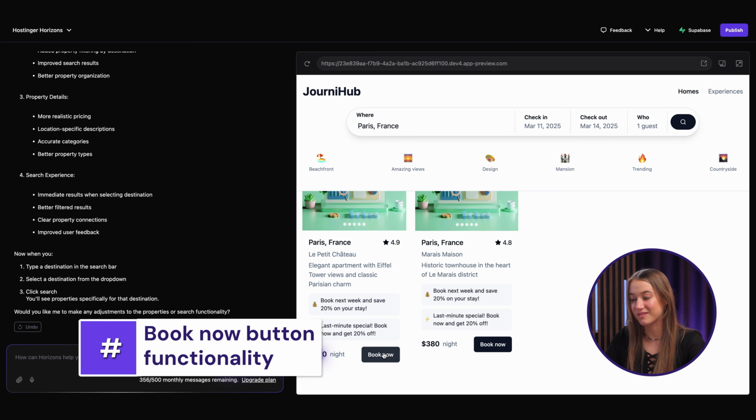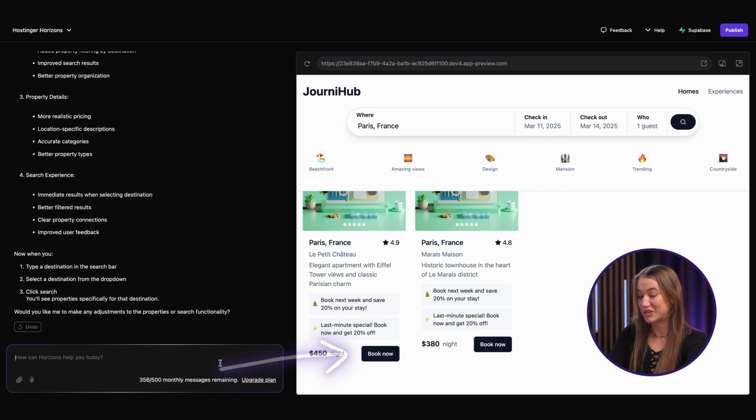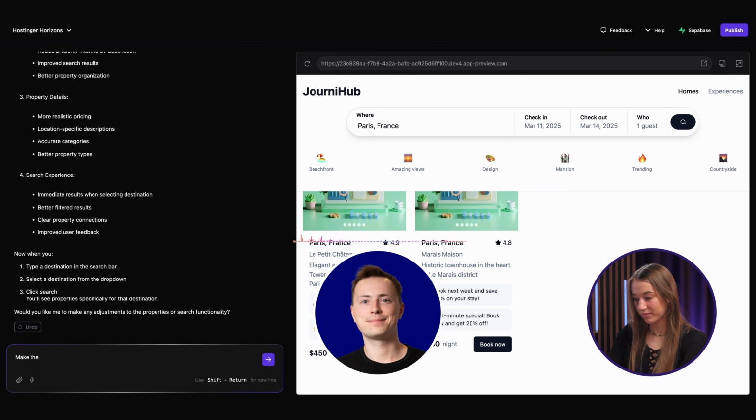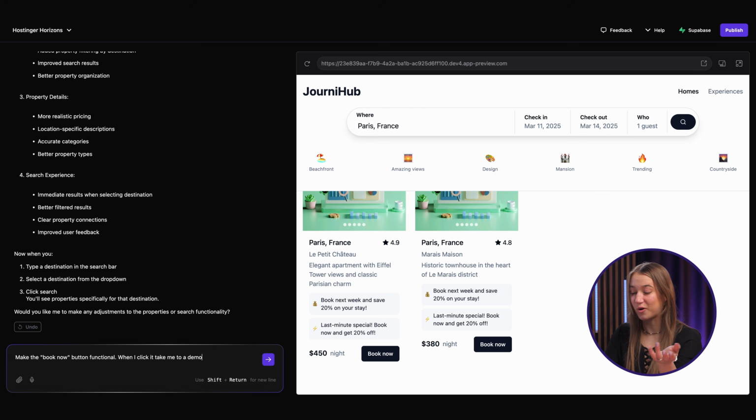Now, the thing is, the book now button is not functional. We want to make it functional, right? Yes. So let's prompt Horizons to do that. What do you want it to do when you click book now? Maybe you want to ask it for a demo page for each property that you click, that includes all the descriptions and everything else in it. Yeah, that's the goal here. So I'm going to try and describe it as best as I can.